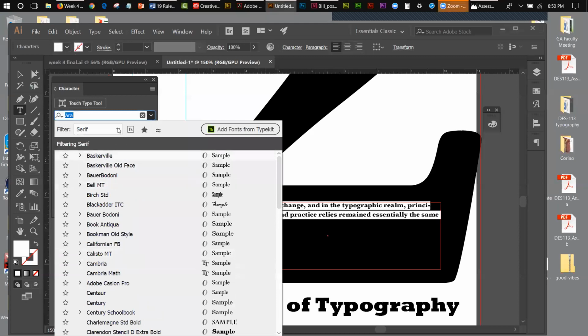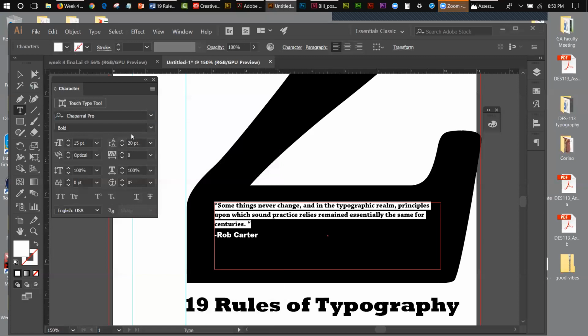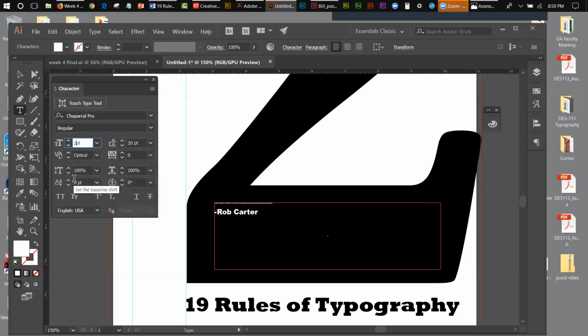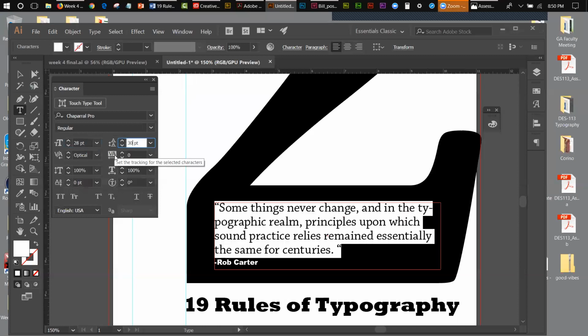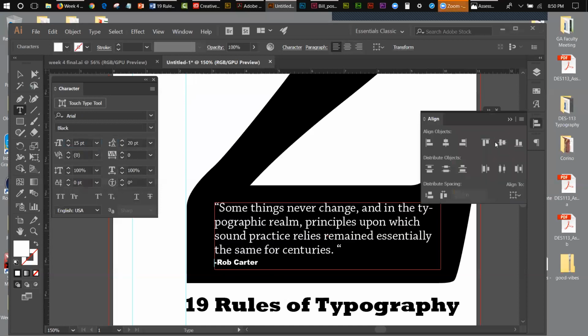Let's see, is it slab serif? Let me see, slab serif. Chaparral Pro, yeah, slab serif. And I see if it's bold, regular. There we go. And then what it is, so it's Chaparral Pro regular, and it's 28/30, I believe. So we're going to come in here and we'll make that 28, and this is going to be 30, and that's going to look like that. 30. There we go.